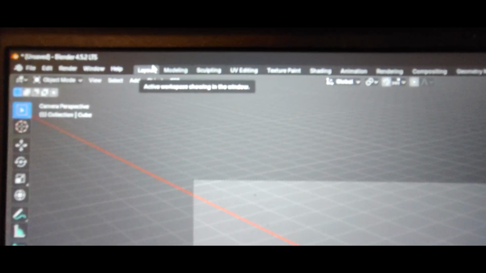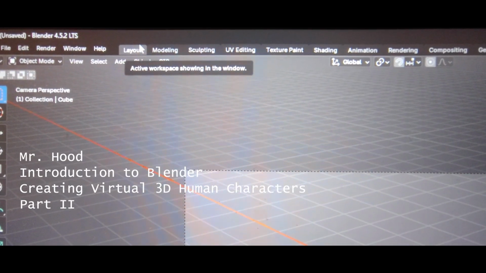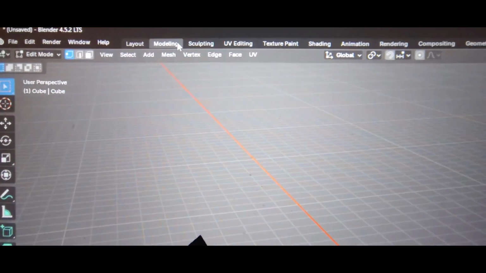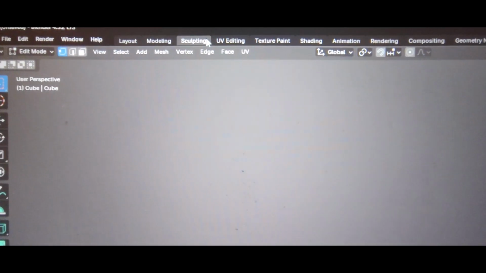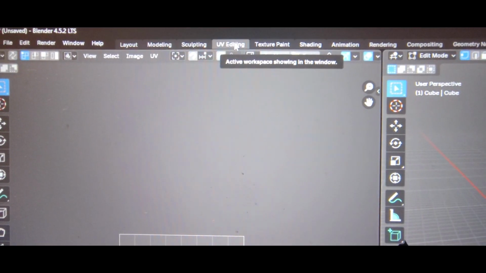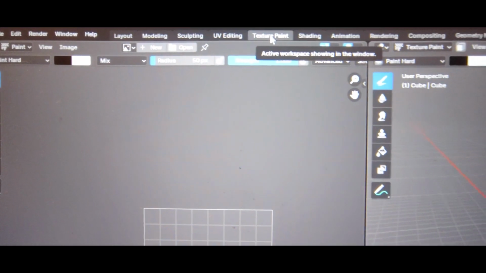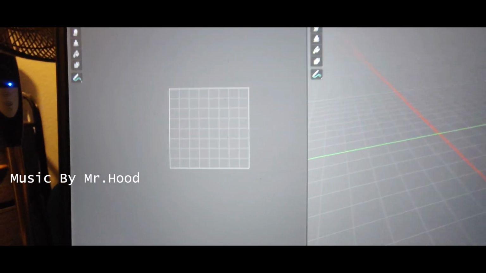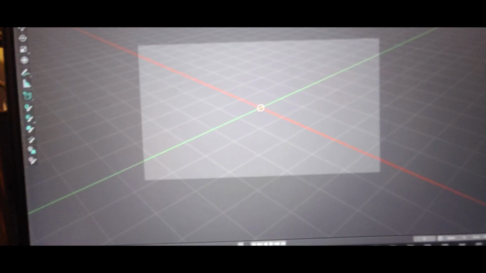All right, so you see right here we have a different view. We have our layout view, our modeling view, our sculpting view, UV editing view, texture paint view. We have shading. Now all we're gonna do is just go to the layout view, okay?